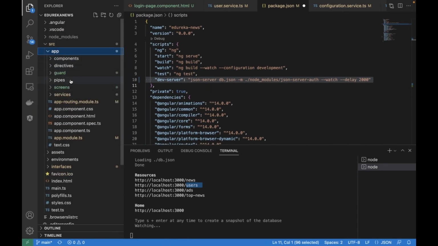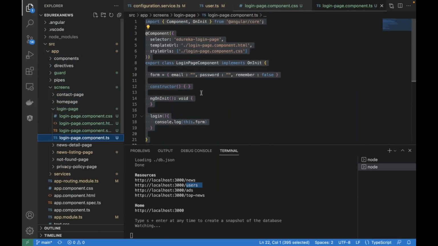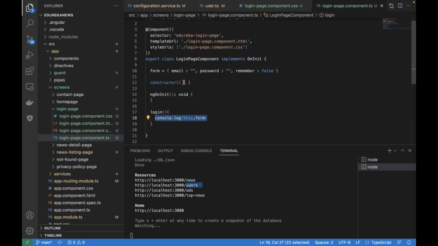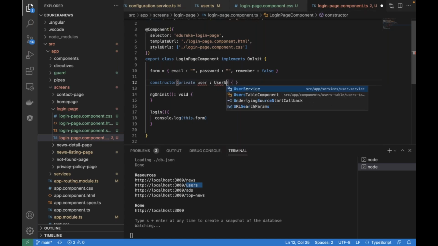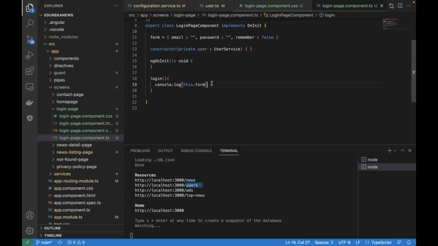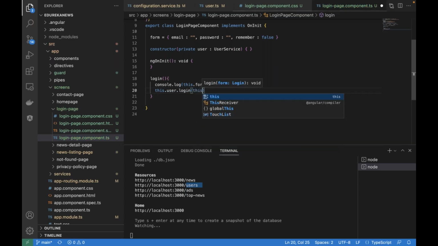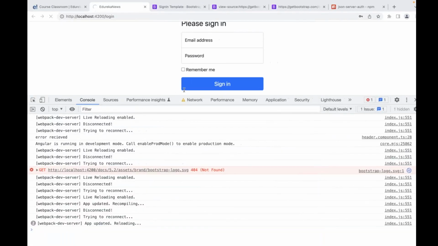Sorry, I think I didn't write the code for sending the request in this file. So here I have to import the user service. I'll say private user from the user service, and on this we're going to write this.user.login and pass in the form information we have. The form's complete content will be passed into this, and then let's try this out.